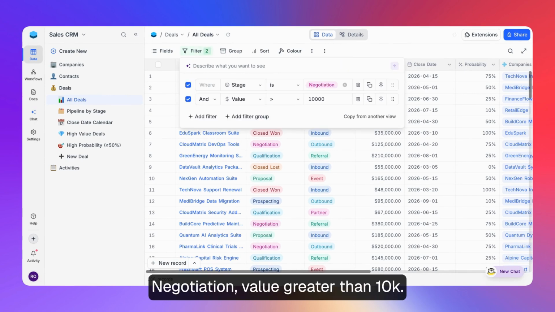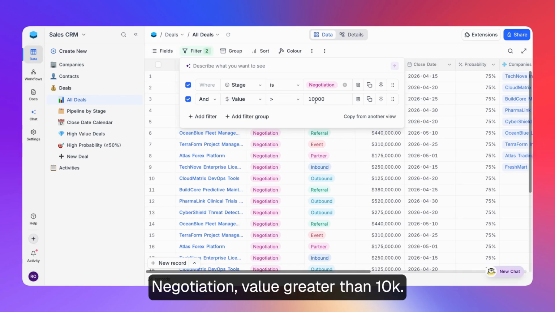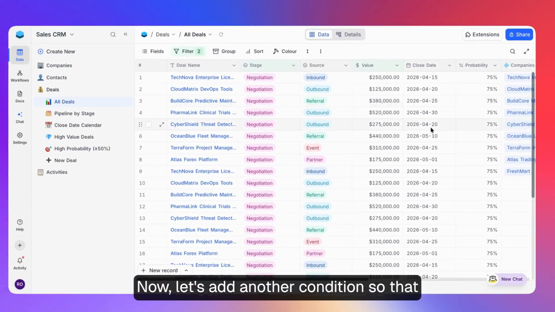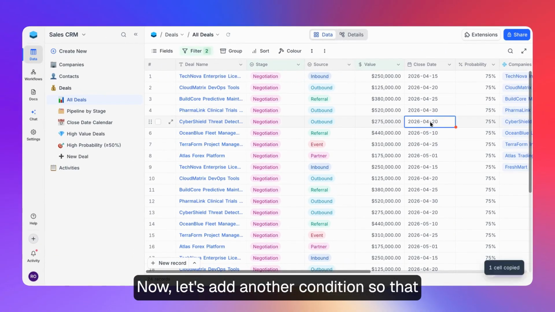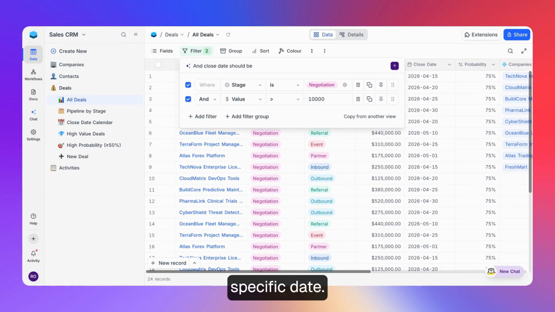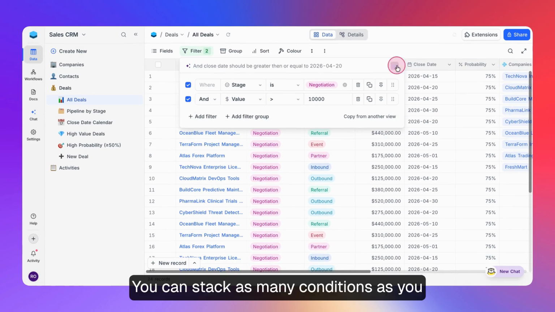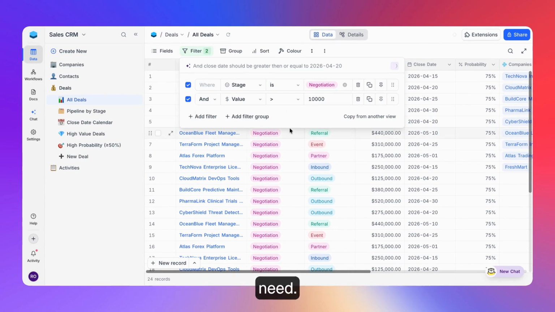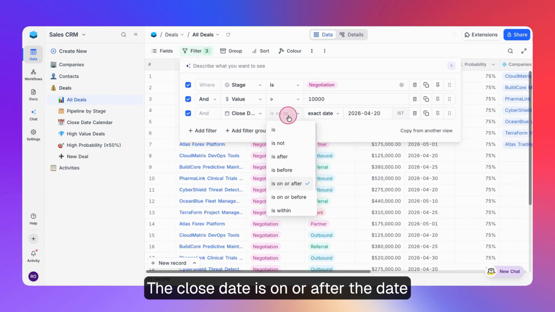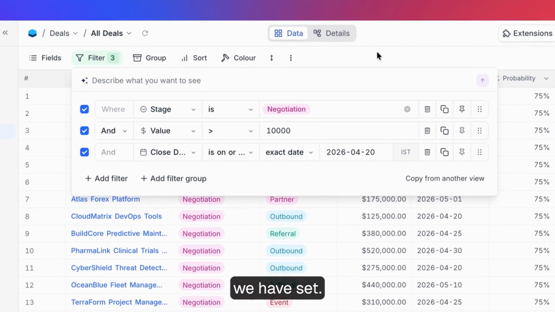Stage set to negotiation. Value greater than 10,000. Now, let's add another condition so that the close date is on or after a specific date. You can stack as many conditions as you need. The close date is on or after the date we have set.